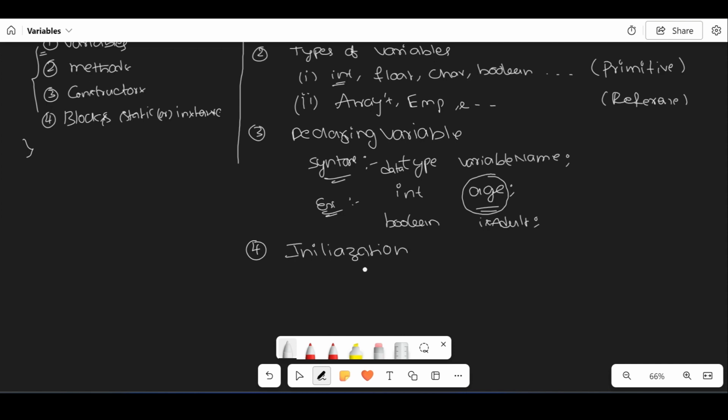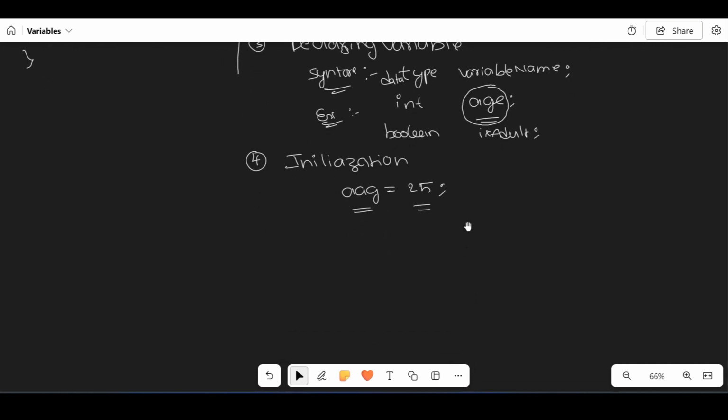Initialization. How to initialize a variable? So here I already declared a variable. Imagine for this variable I am trying to assign a value. Some value I need to assign to age: 25. So this is the variable name, this is the actual value. This is called initialization. First we can declare it, then we can assign it, or else we can do both at a time.